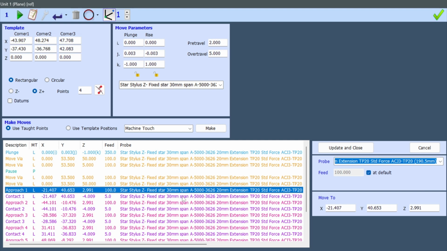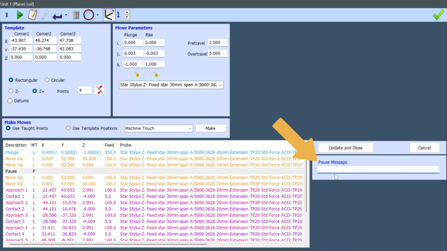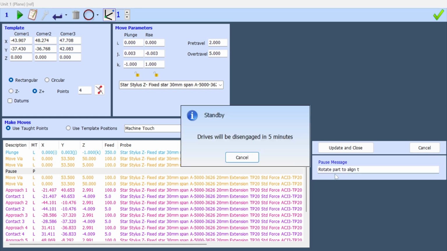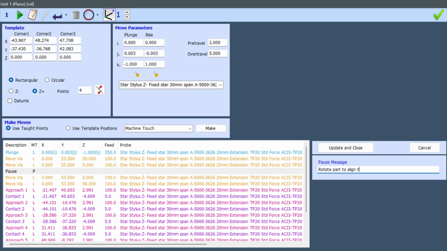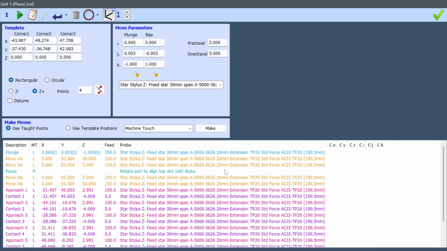So now we have that set up, we also want to put a pause message in. So left click on pause, and we'll put a little pause message in. In this case I'll say, rotate part to align top slot with stylus. Something like that. Update and close, and then that is now ready to run.